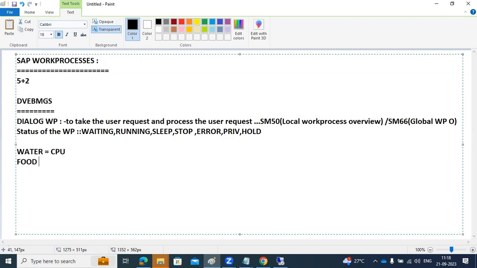Food means here is the memory. Memory is the food for the work process here. So if these two are not there, then the work process goes to private mode, hold mode, error status, stop status, even the system will go down, right? It will go to the sixth status.